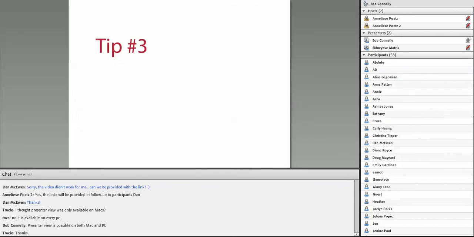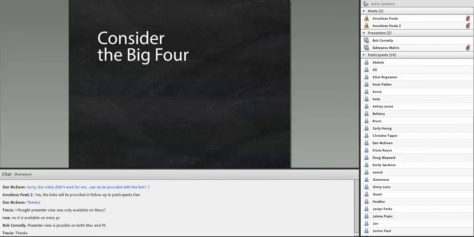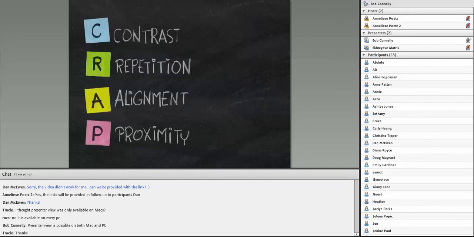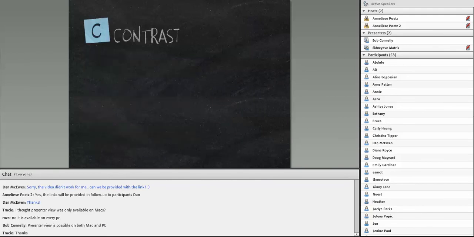And then the final tip that I'd like to leave you with is to take you to design school, and let's consider the big 4. This is where we're actually going to make our slides look like crap. So first we want to look at the element of contrast.